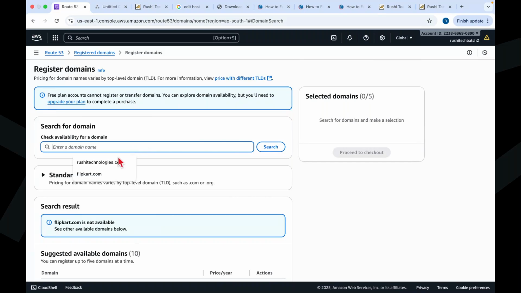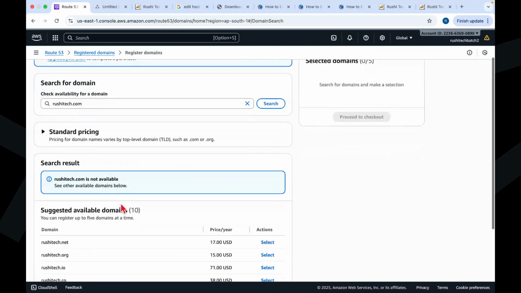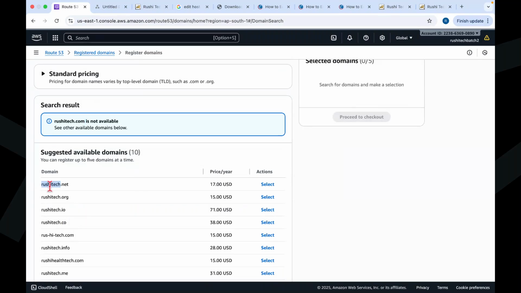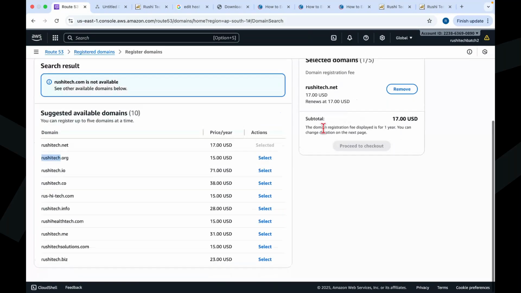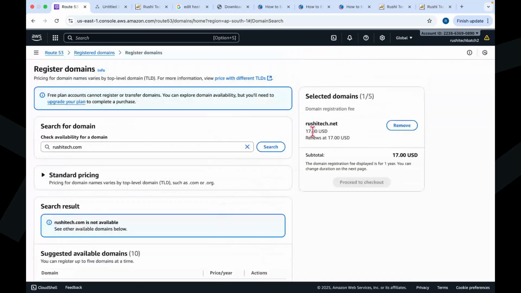Just to give an example, if you have something like Rushi Tech, I'm just saying Rushi Tech. Now rushitech.com is also not available. Someone already used it, I think. So there we have this type of thing. Rushitech.net, whatever, you can select this, and the price is 17 USD per year. You have to select this and proceed further to make a payment, but I don't proceed with this.